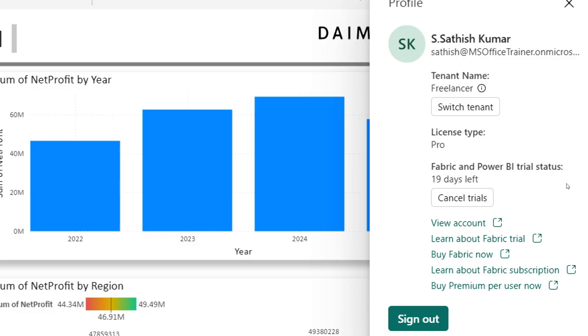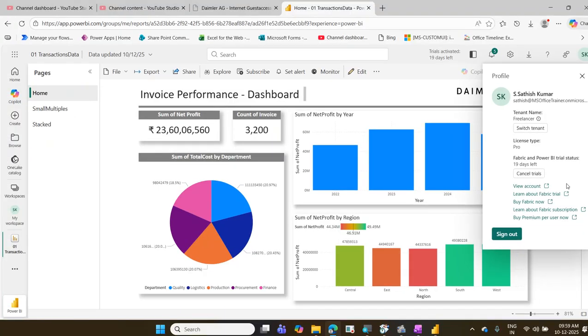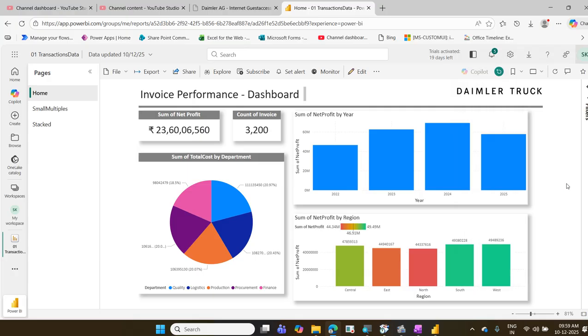Unfortunately, in Daimler, you cannot share the report to others. If you want to share, you have to get the permission from your admin or IT. So there is an option available called file. Under file, we have an option called embed report, where we can see publish to web.